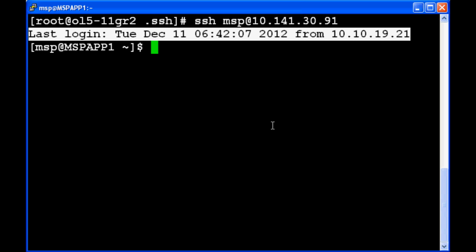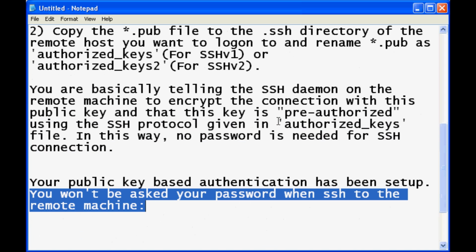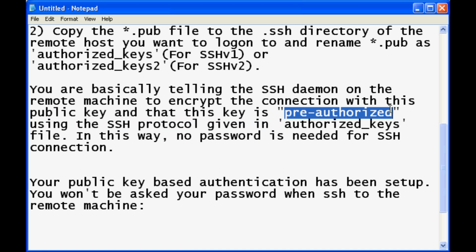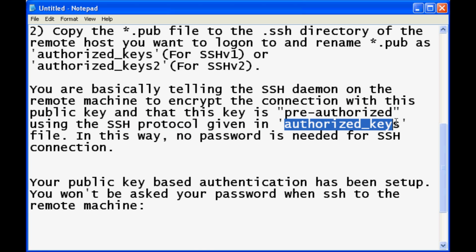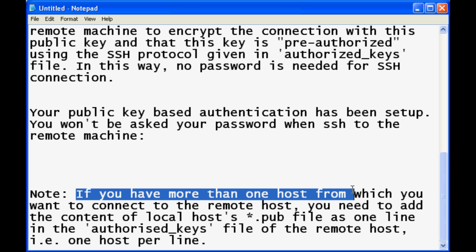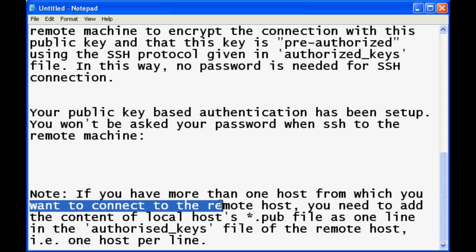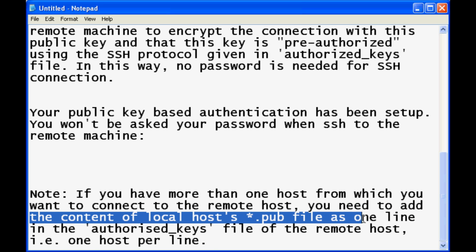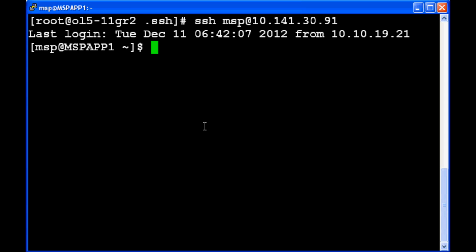So if you want to access root, you need to keep the authorized_keys file in the .ssh directory of root. So here actually what you're doing is you're basically telling the SSH daemon on the remote machine that this connection is encrypted using the public key, and this public key is pre-authorized, and this public key is kept in authorized_keys. Now note, if you have more than one host from which you want to connect to the remote host, you need to add the content of the .pub file of that server to the remote machine.